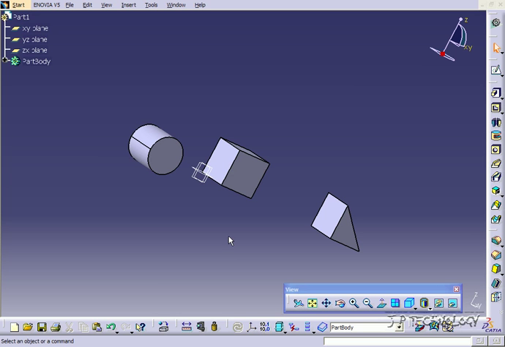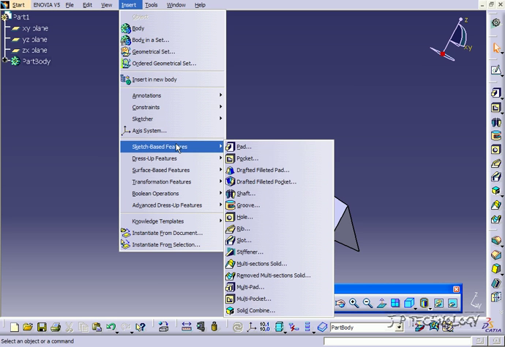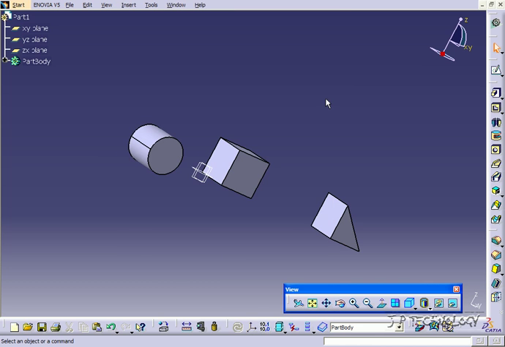This is tutorial number 43, and it covers how to use the drafted fillet pocket feature within CATIA V5. To start off, open up tutorial part number 42, which is located on the DVD. Now the drafted fillet pocket feature is found either in your toolbar over here, or if you go to Insert, Sketch Base Feature, your drafted filleted pocket.